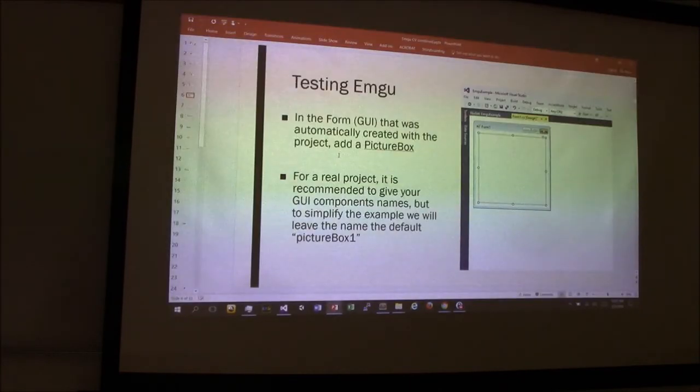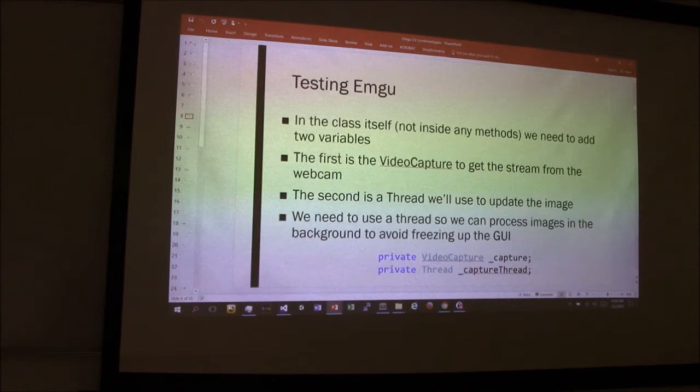So I added that. The next step is we're not going to use that function yet. We're going to add two variables to our class that we will be using for the next steps. The first one is something called a video capture, and the second one is something called a thread. So I'll talk about these.